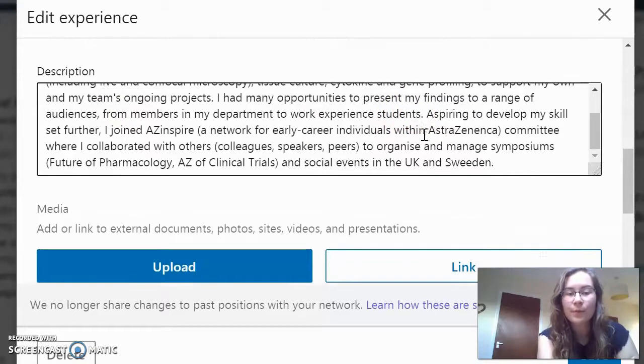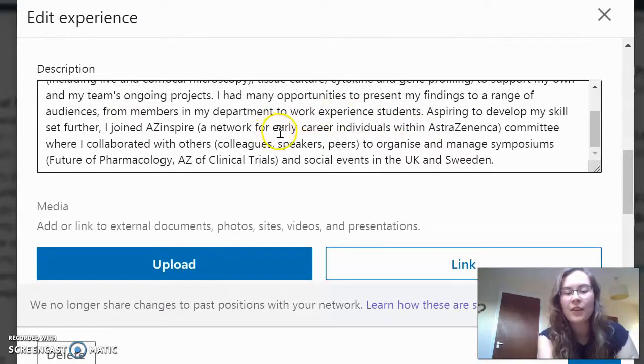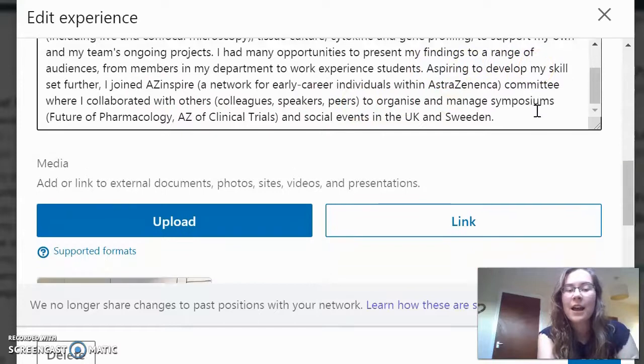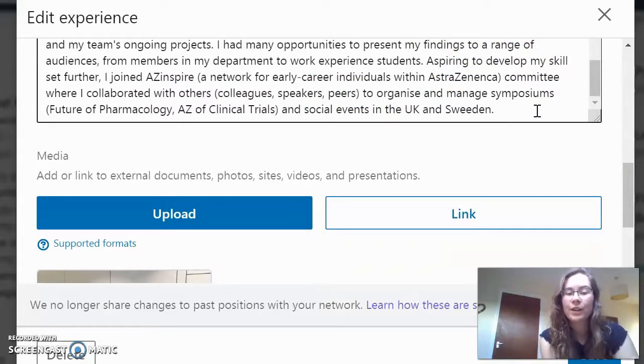So, for example, instead of just saying that I was involved in AZ Inspire and making some events, I said that I collaborated with others to organize and manage symposiums. I also said that I aspired to develop my skill set, and these are all good phrases to use.